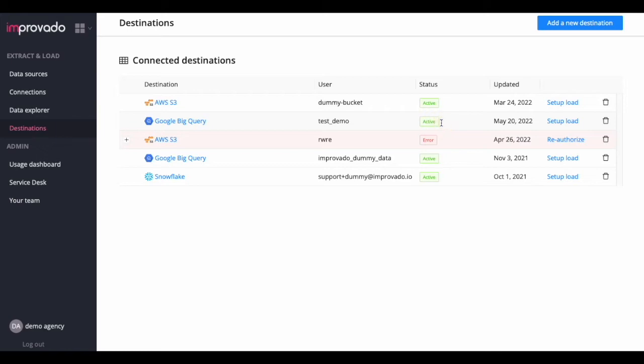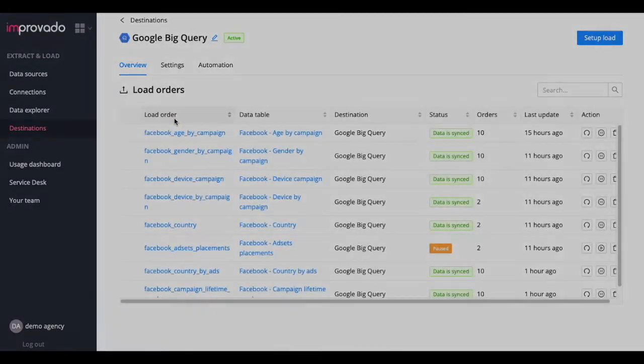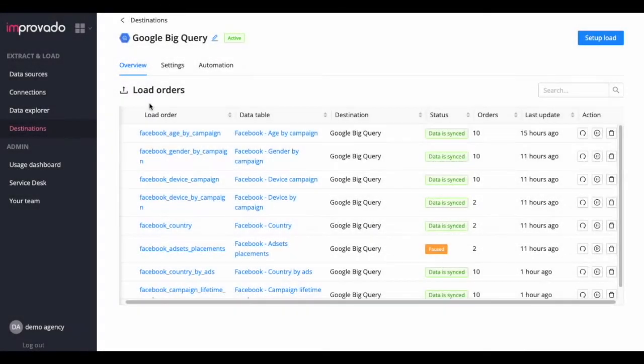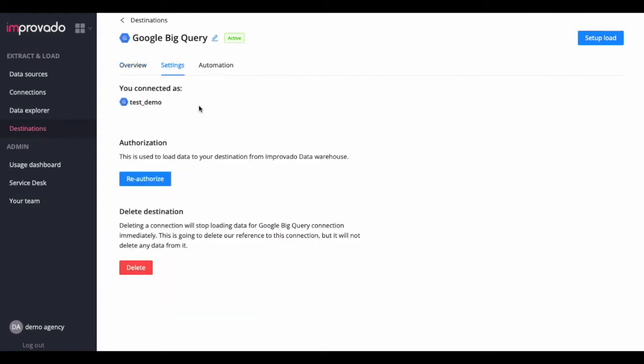Click on the destination and it will lead you to the Overview, Settings, and Automation tabs. The Overview tab contains details on load orders. Here you can find load order list, data table, destination, status, orders last update, and actions: refresh, pause, and delete. The Settings tab contains the Authorization section. You can use it if reauthorization is needed.